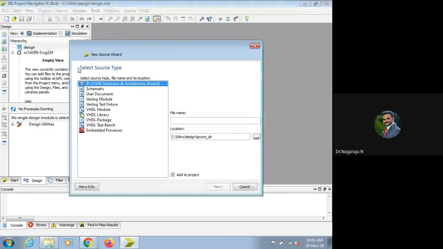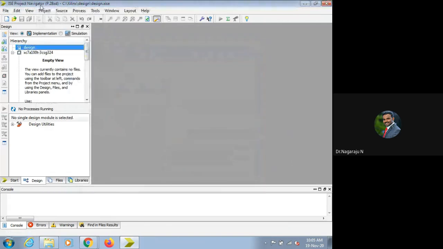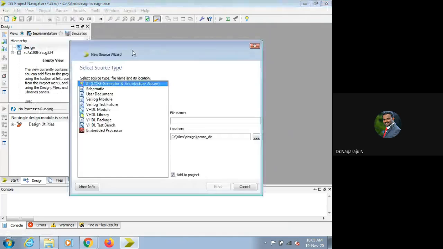So after giving new source, that is project new source, this New Source Wizard is displayed over here. In this, what module are you going to write? Here I'm going to write the VHDL module. If you want to write a Verilog module, you just choose Verilog module. If you want to write the program in a VHDL module, you just choose VHDL module. Give a file name. I'm going to give any file name, for example, first program. Whatever name you want to give, you can give.